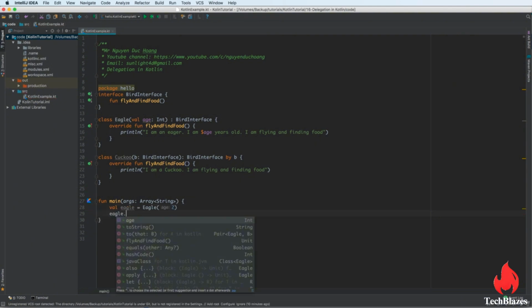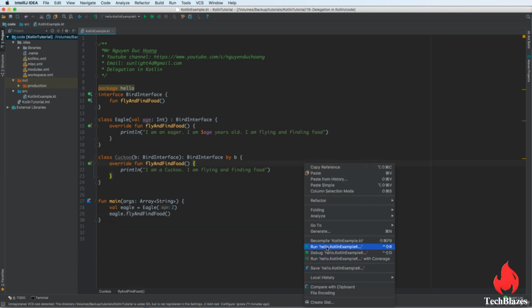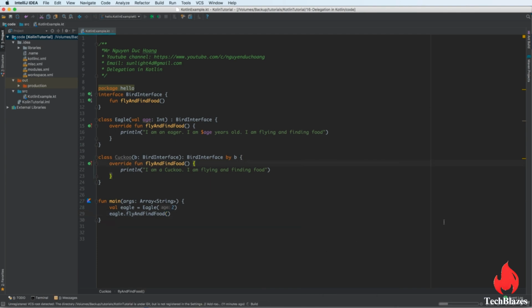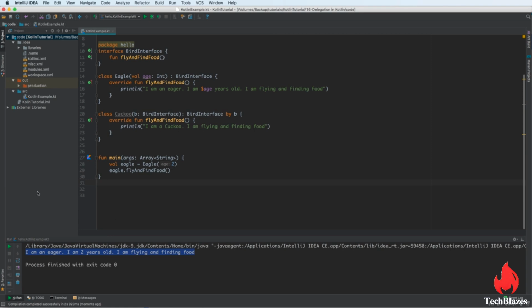Okay, and this means that the fly and find food methods will be implemented by the cuckoo. So firstly, I create the eagle object and call fly and find food for the eagle, and I run. Okay, let's wait a few seconds. We see that this is I am eagle, I am 2 years old, and I'm flying and finding food. It means that the eagle implements fly and find food.